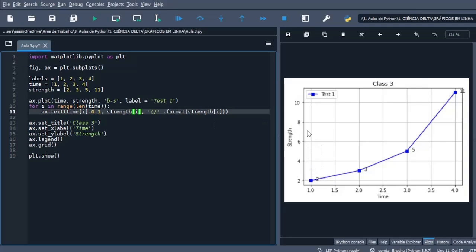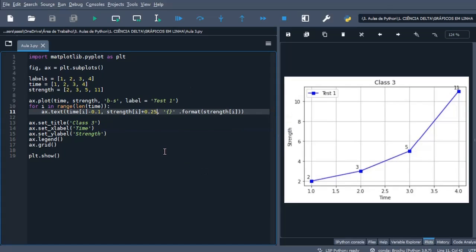I also want to dislocate these points up and down, so up and down are along the Y line. Then I need to come over here on the strength, and if I wanted to dislocate up, I'm gonna put here 0.25. They are dislocated minus 0.1 to the left on the X line, and plus 0.25 up on the Y line. I know that this 11 here is still on the line, but in the next class we're gonna learn how to dislocate this limit in the Y axis and in the X axis.